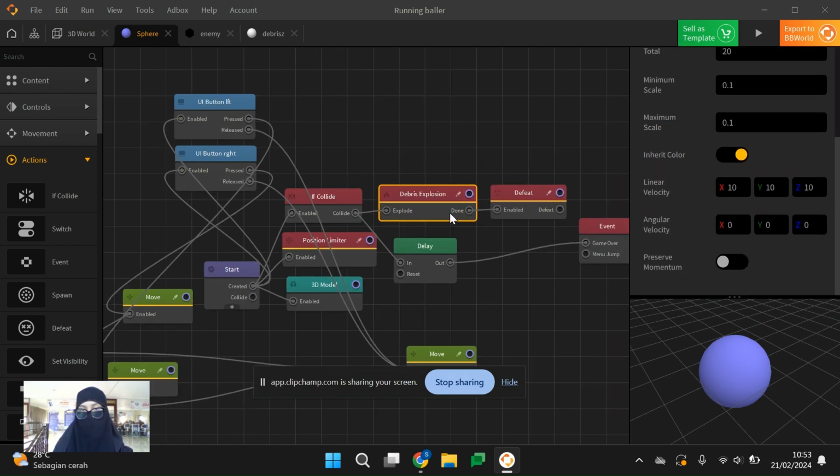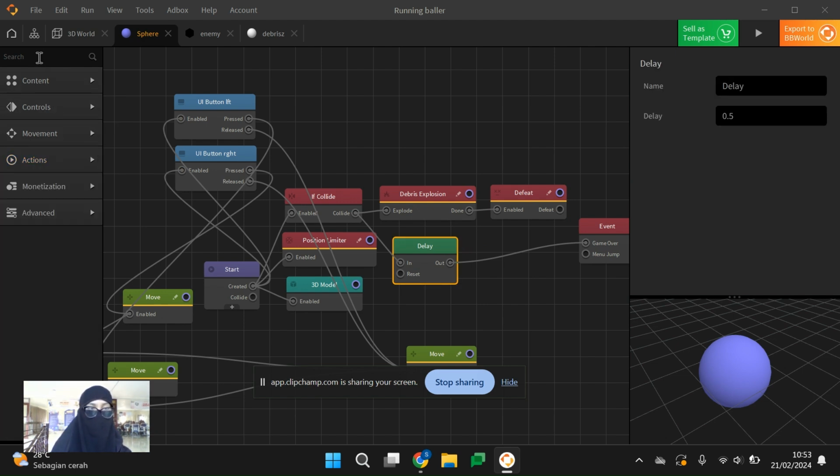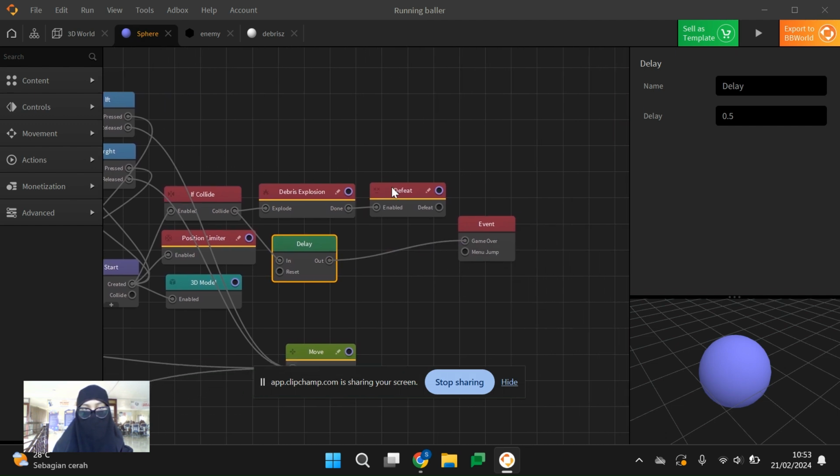By the way, when it's already done, we can enable defeat. But since it's going to be bits like that, you have to put a delay. Now where to get delay? Just search in there, because I forgot where I found that. And then the collide is connected to in, and the out is connected to game over. Yay, like that.